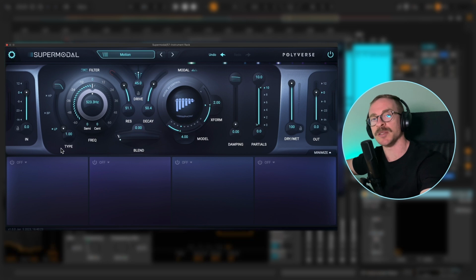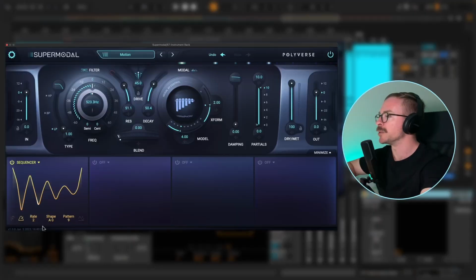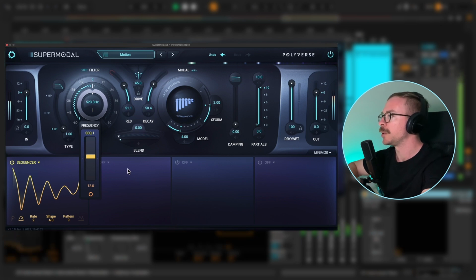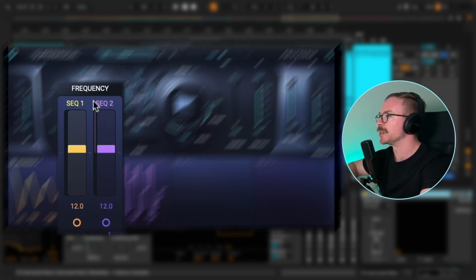Where this plugin comes to life is with these 4 slots for modulation. You can choose between all of these different options. I like to go with the sequencer because it's the most versatile option. So I have this sequencer on a rate of 2 bars, controlling the filter by 12 semitones. I've added another sequencer, also on a rate of 2 bars, and this one is also controlling the filter by 12 semitones.